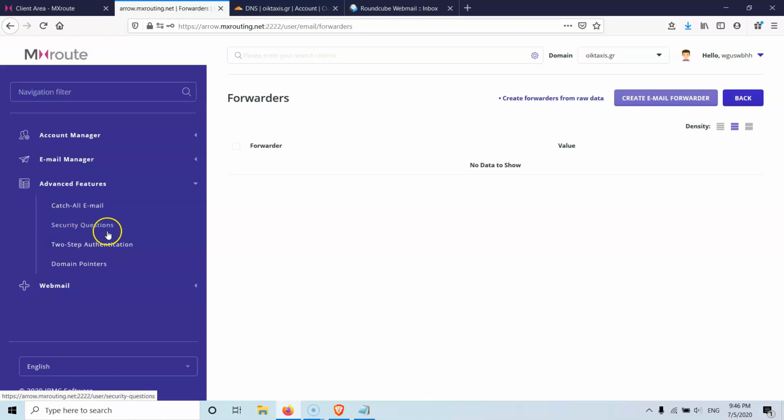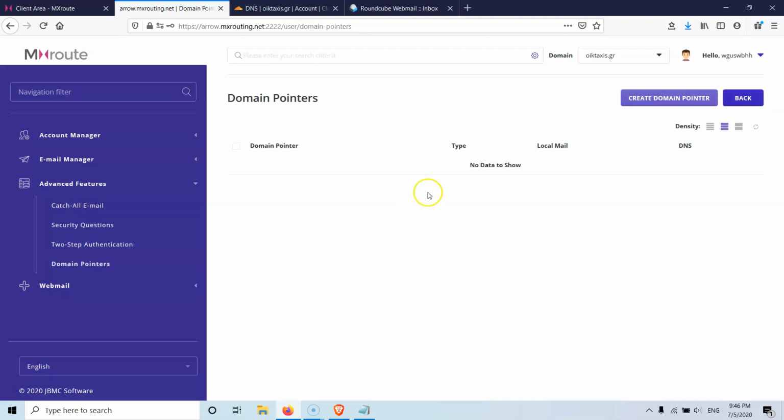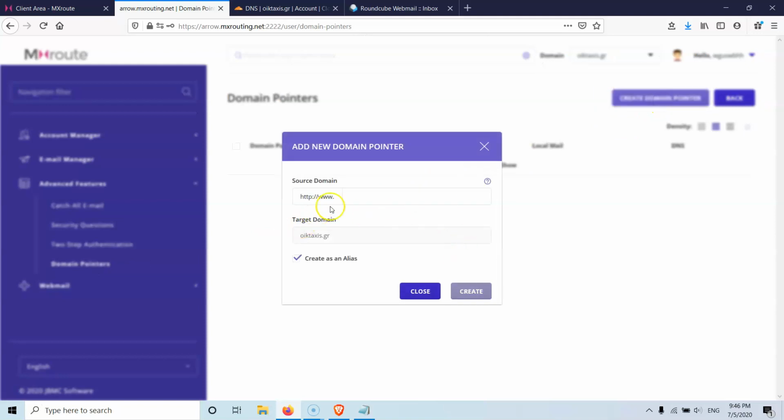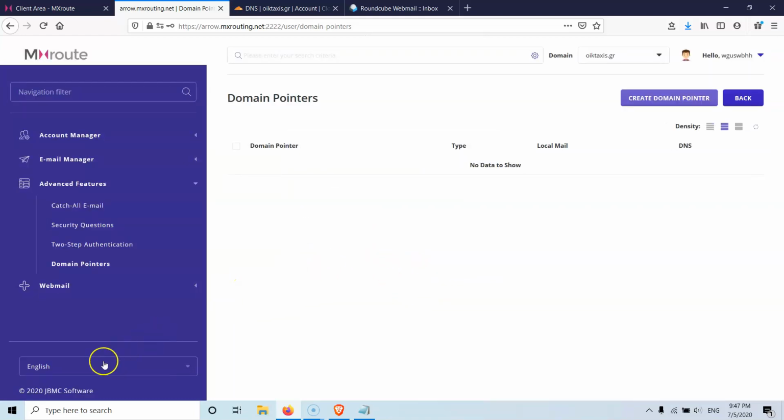Also, you can have security questions, you can have two-step authentication, you can have domain pointers here. And domain pointers means that you can have other domains or subdomains and forward the emails to your account. So you can create a domain pointer, you can have your source domain here, and the target domain will be the one that you have selected here. So here you can select whatever domain you want to be redirected. Let's close that.